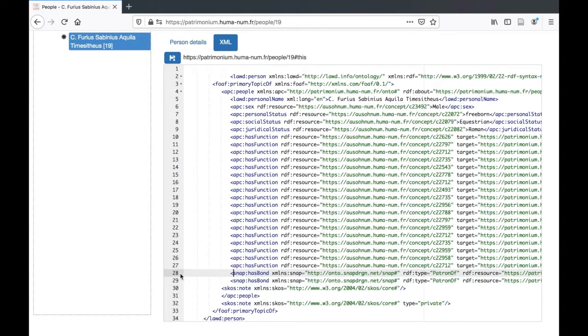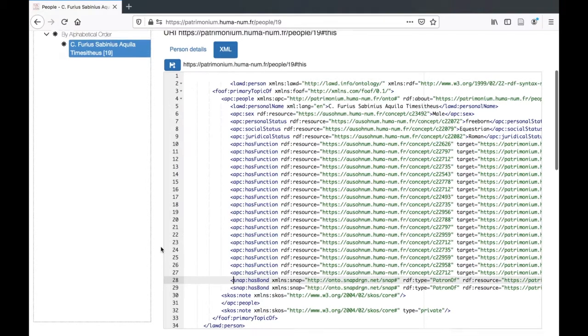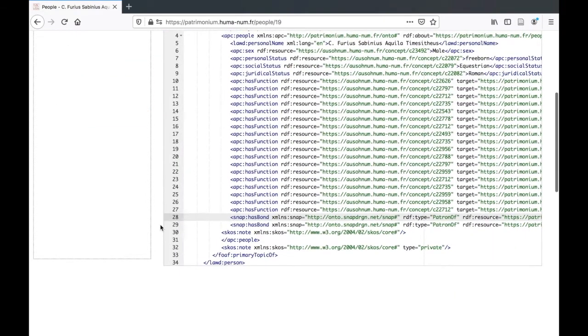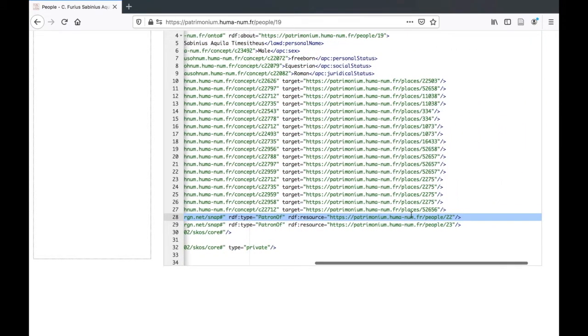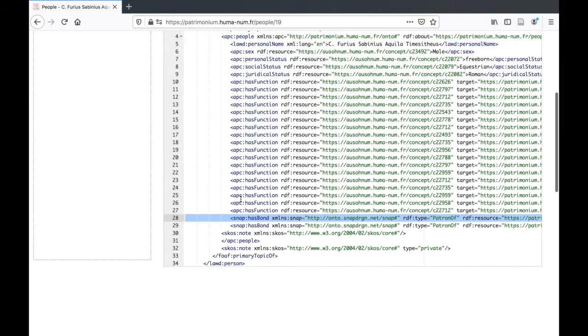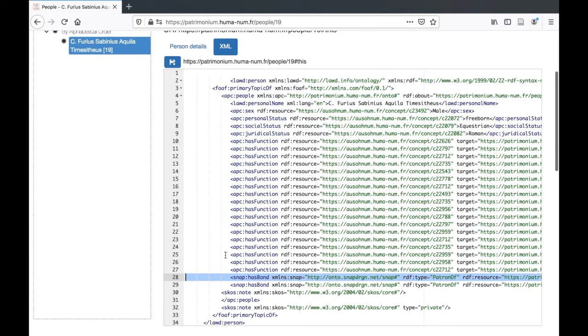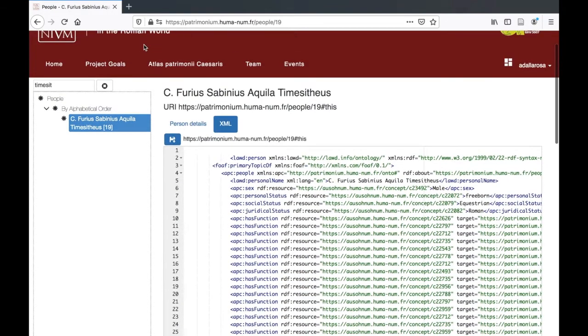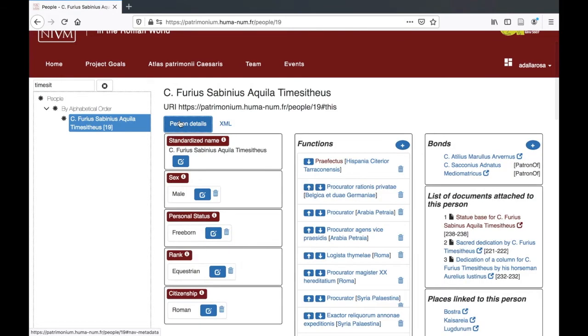and then you have to delete this line, for example, to eliminate the first relation with the person number 22, that was the first one listed. If you want to delete it, you need to save, and you will see that the person detail tab will be updated, and the bond, the relationship, will be eliminated.